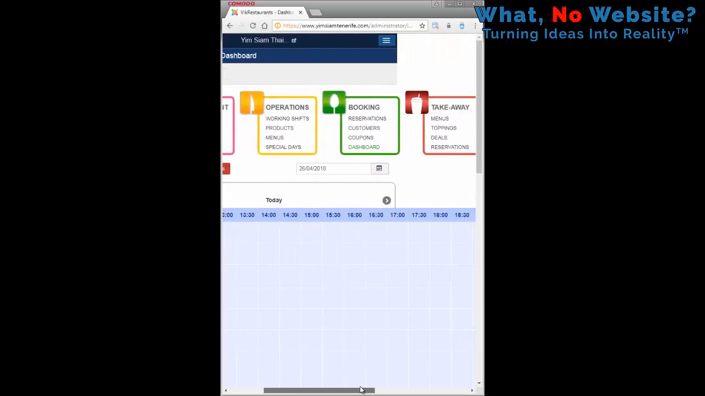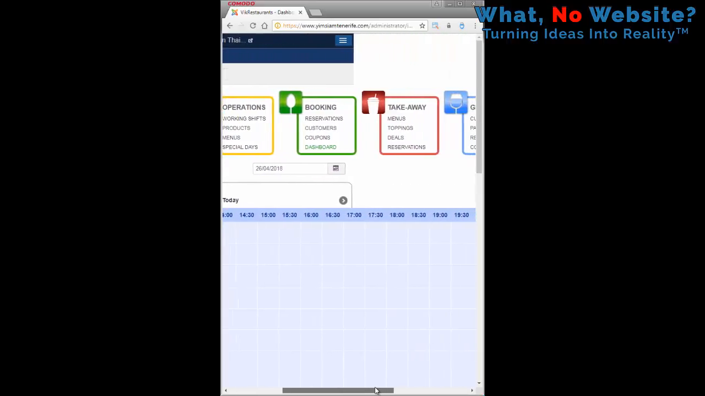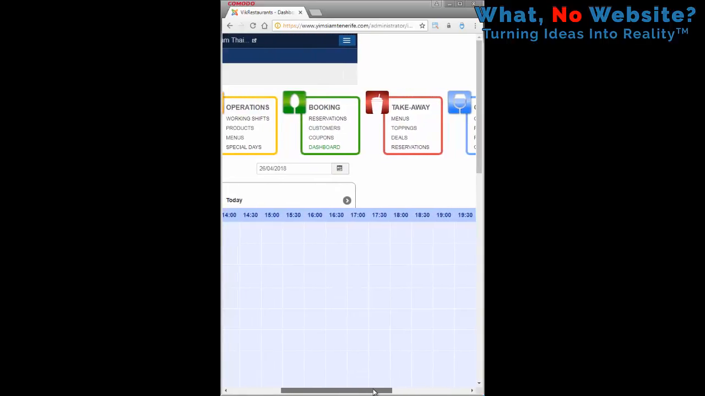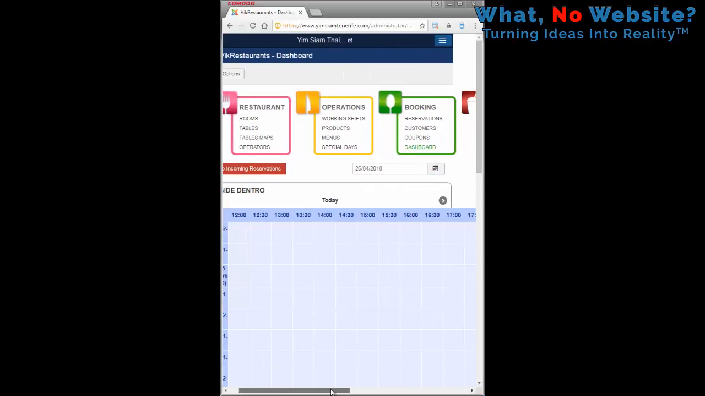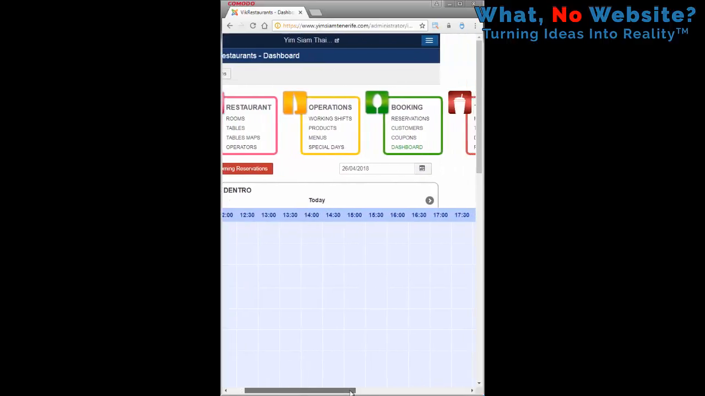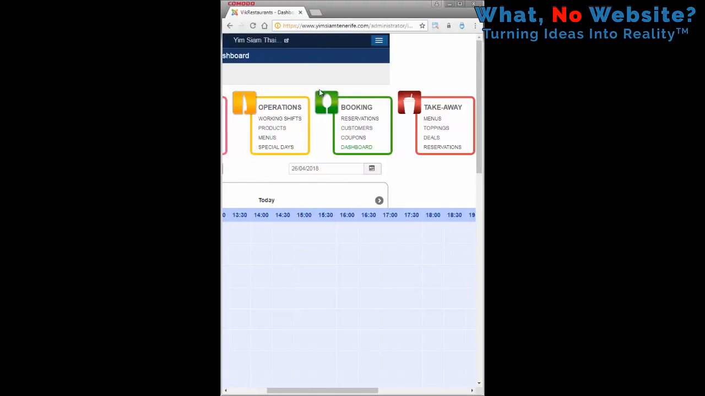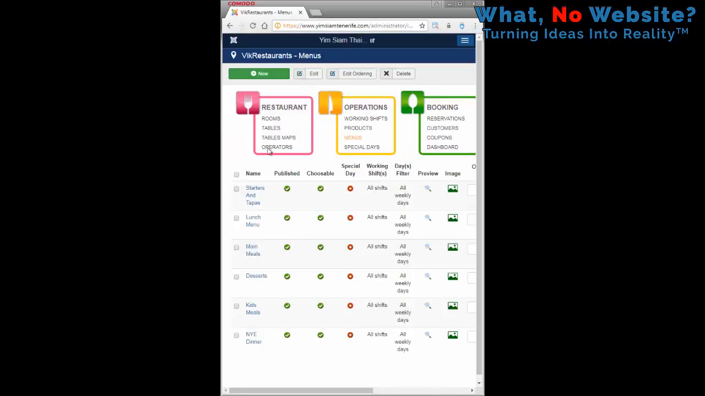So if we go over here, take away, and you'll see under operations you have menus. Just click that. We've got all your menus here. Main meals. I think the first one is desserts actually, the fried banana.